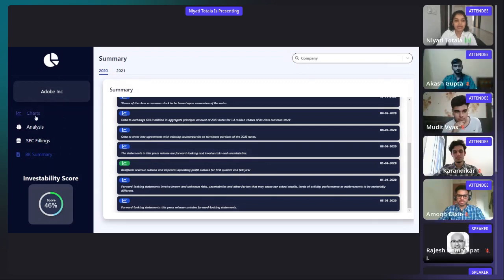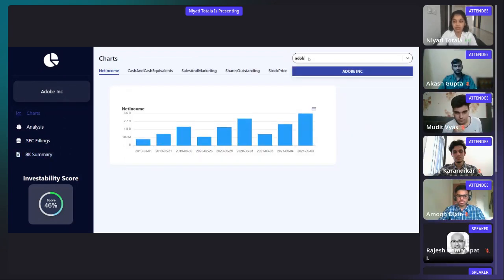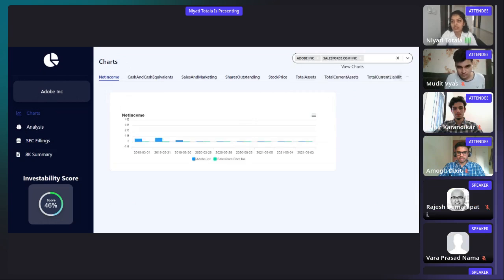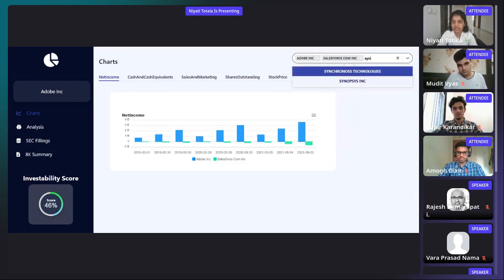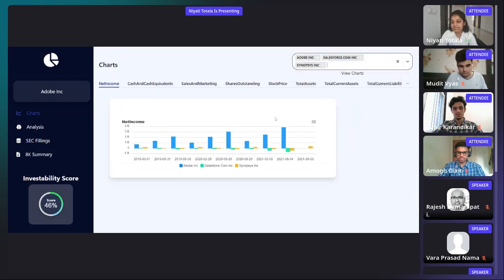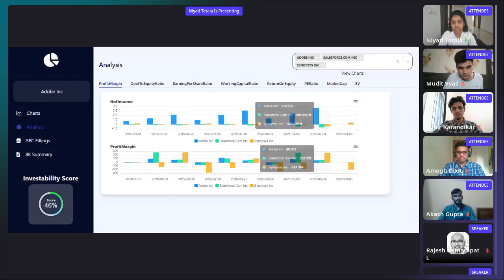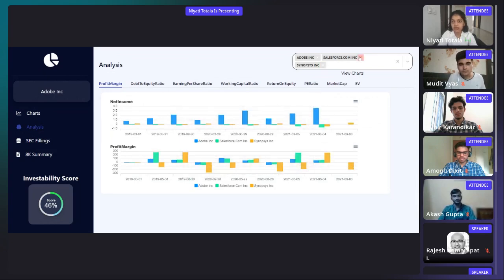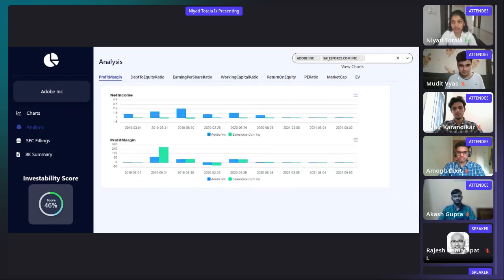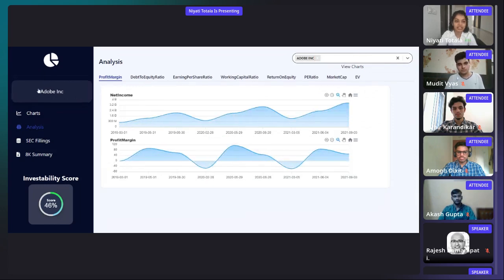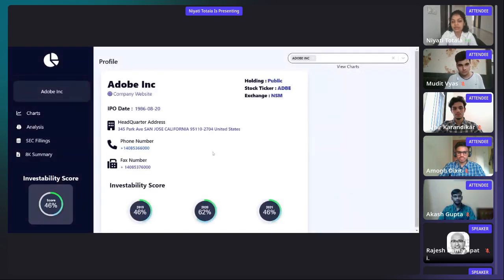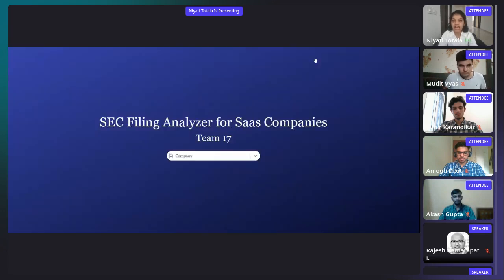And if we were to add multiple companies, suppose we have Adobe, I add Salesforce, or I add another company to it, let's say Synopsys, you can see that the addition is instantaneous, both for the raw data and for the analysis that goes into this. It is very intuitive. If I remove these companies, and I just want to find the details for Adobe, I can go here and this will give us the details for Adobe. It will give us the investability score, and that summarizes our live demo.